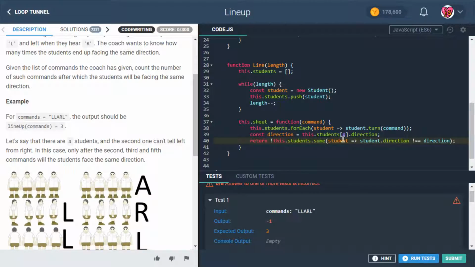This dot students dot sum facing in the wrong direction. Okay, so basically we're saying none of them are facing in the wrong direction, which is equivalent to saying they're all facing in the right direction, or in the correct direction. That's what I mean. Okay, cool.